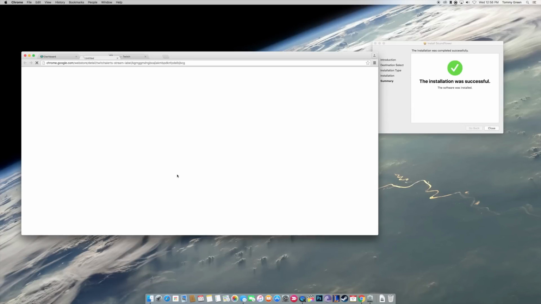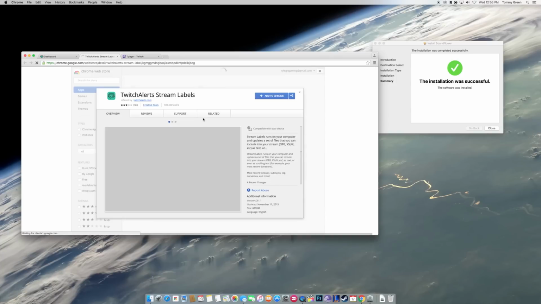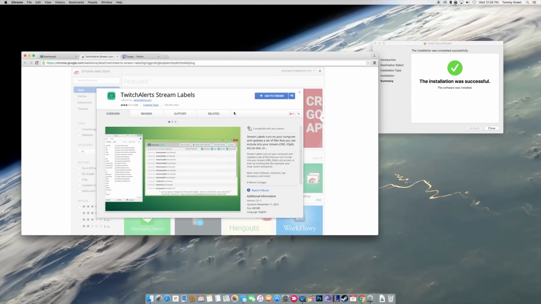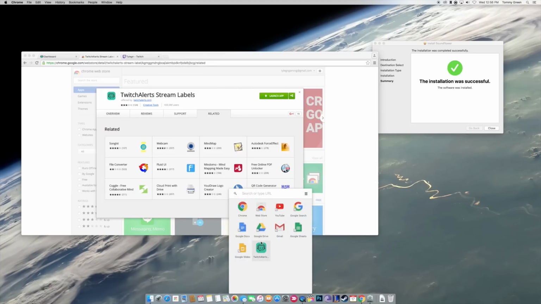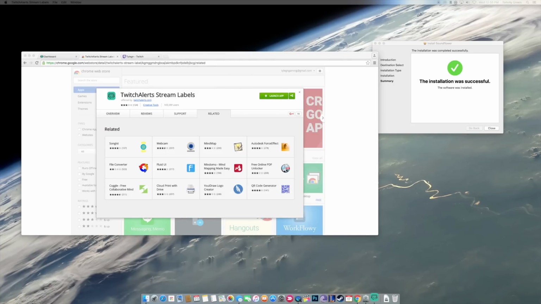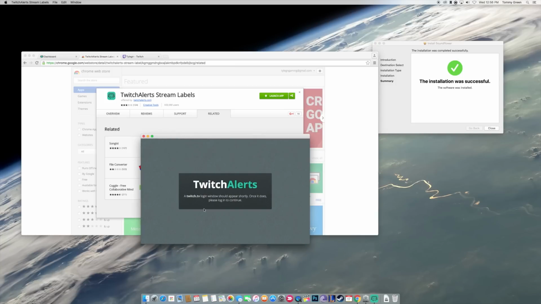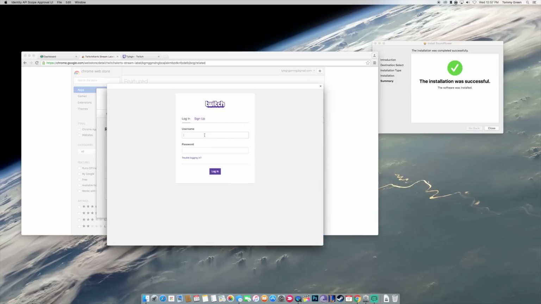Now this connects directly with Google Chrome, so it's not an actual program that you download per se on your computer. Instead, you just go add to Chrome, hit add the app, and then we're just going to go ahead and open it, which is going to bring in a bunch of information. I'm going to go ahead and get logged in.